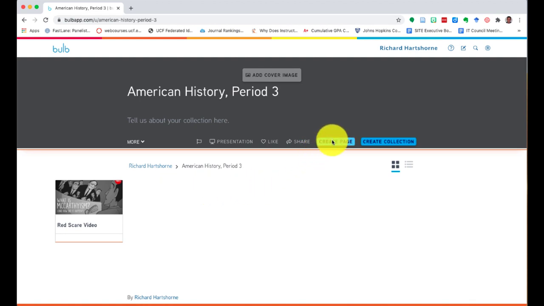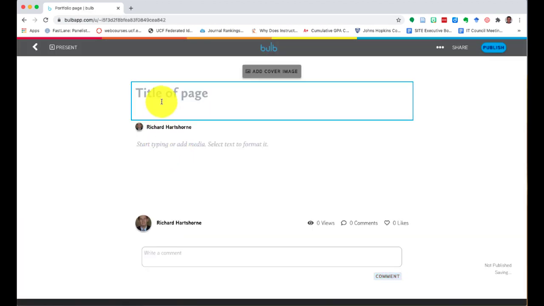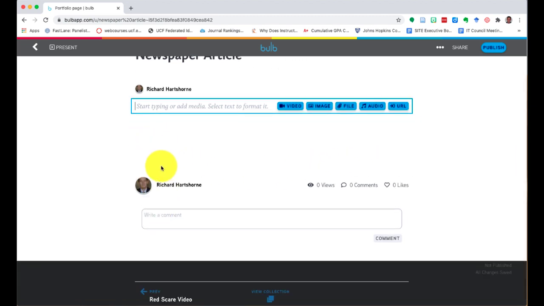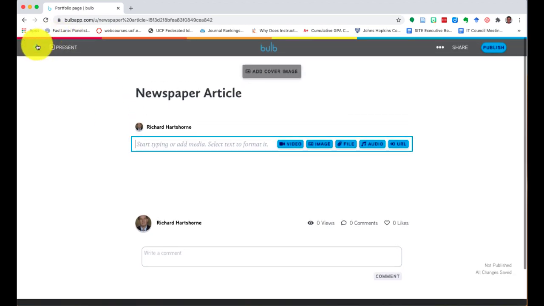I could then go create another page. So let's say I wanted to provide a newspaper article. And I could just link directly to the image, to a file, to a URL, to a video, etc. Again, I can provide prompts, captions, etc.